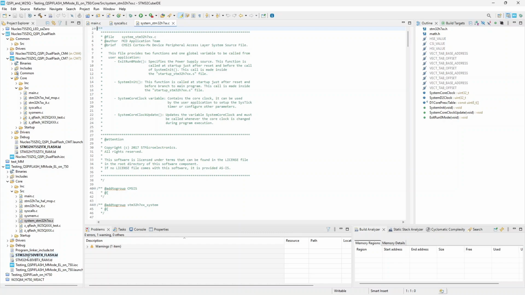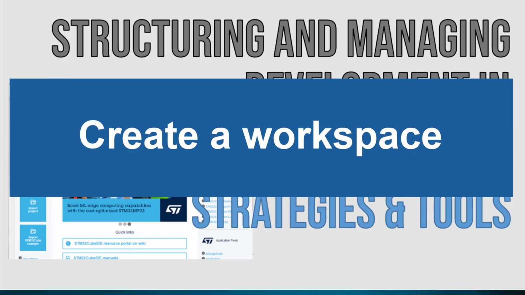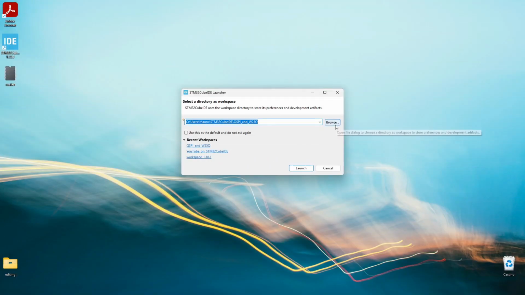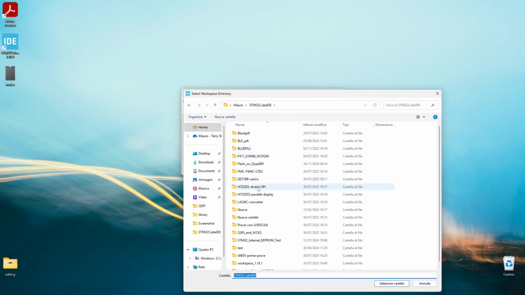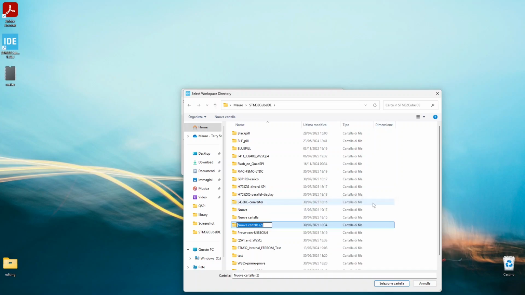Let's walk through an example. I will start here creating a workspace to store into it my new STM32 project. I'll create here, for our example, a simple TouchGFX project, like the ones we have already built on this channel.